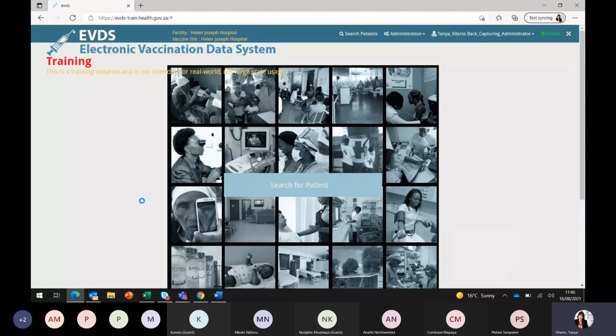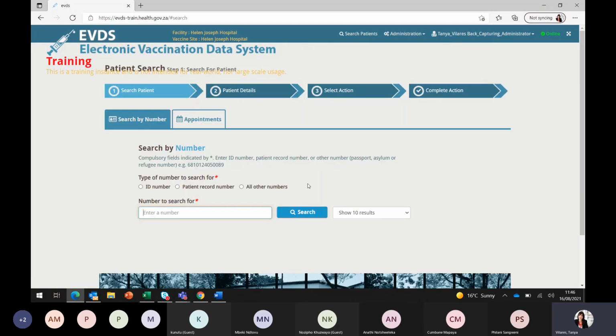Okay. You will then need to start capturing for the patient. So you'll refer to your paper record, you'll say search for patient, and you'll select which type of identification number the vaccine was captured against. So whether it was an ID number, or if it was a refugee number or a passport number from a different country, then you'll select all other numbers. Okay. So I'm going to use ID number.